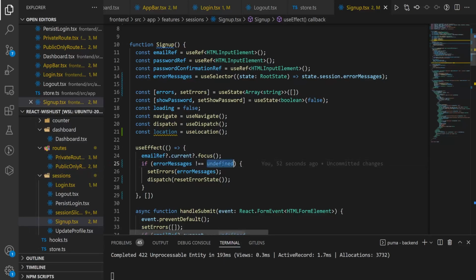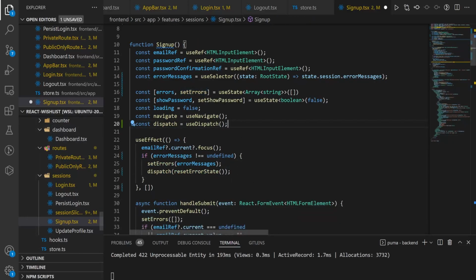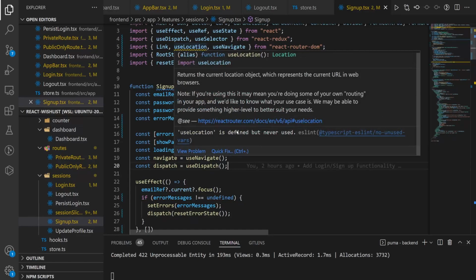This should always be defined, in which case we're just setting errors to the empty array, and then we're dispatching to reset errors to the empty array. So if there's ever any errors in here, it'll get reset down here, and they'll get stored in the errors array. I can get rid of that too. That's another fragment of my debugging.